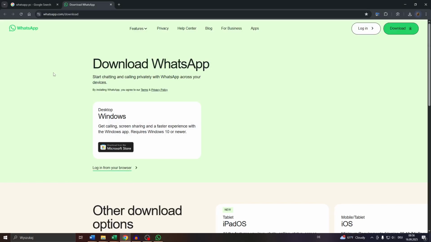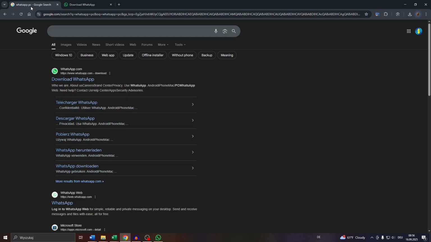Hello guys, in this tutorial you will learn how you can change your profile picture on WhatsApp on PC or a laptop, because as you probably know, WhatsApp can also be used on Windows computers, Macs and so forth, not only on mobile. So let us guide you through it and show you how this can be achieved.